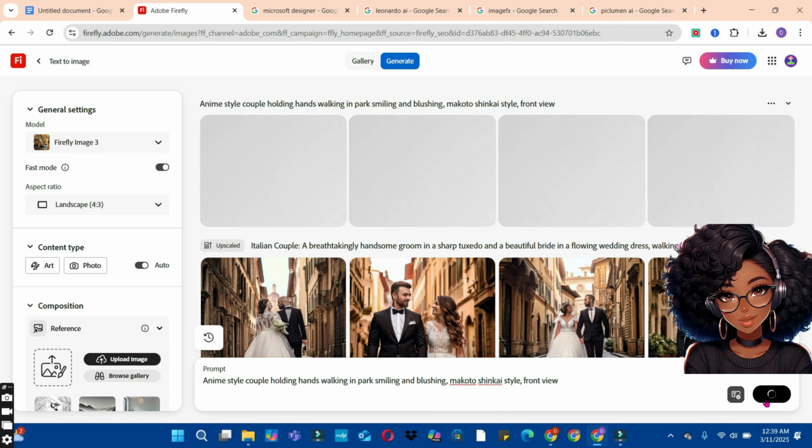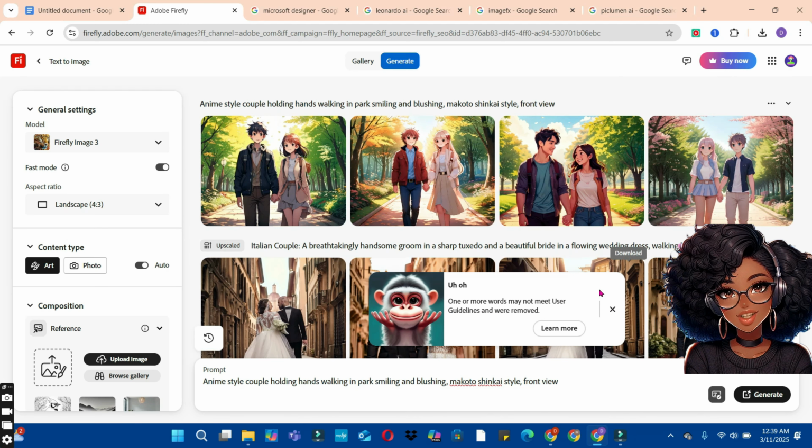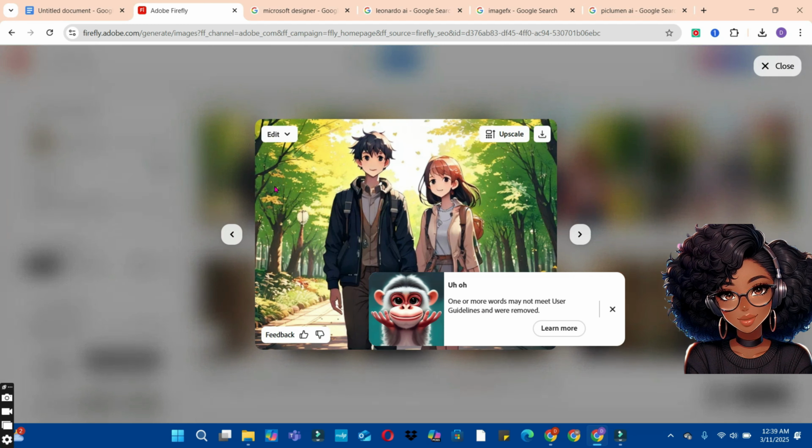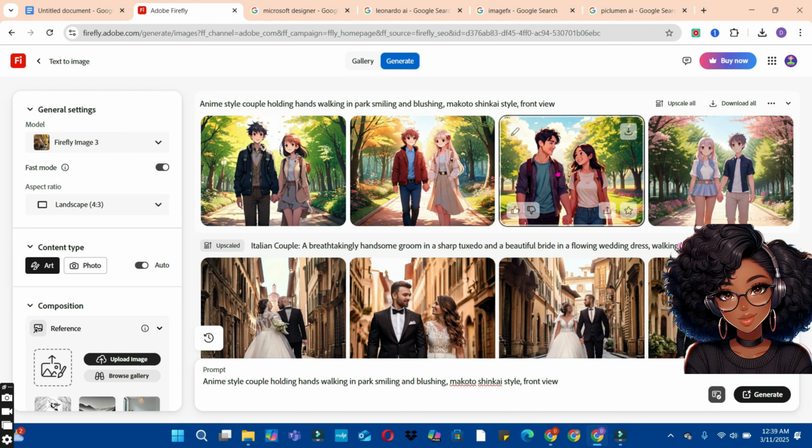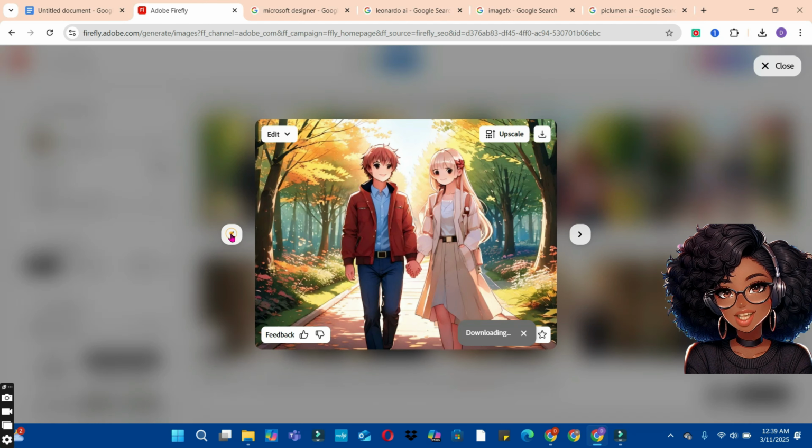These images are supposed to be anime images, so let's see how that one will do here. Great, so I think the anime images came out well. You can preview it and see. Okay, so with this we can see the anime is doing very well here. Now click on the download button at the top and download that.